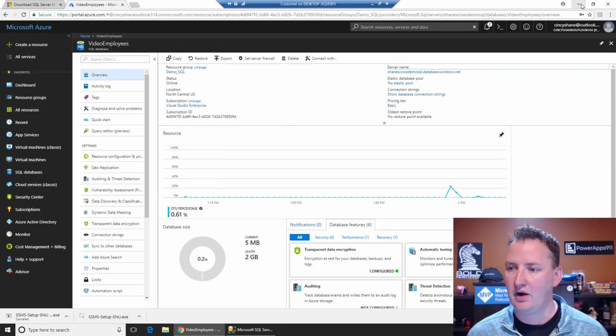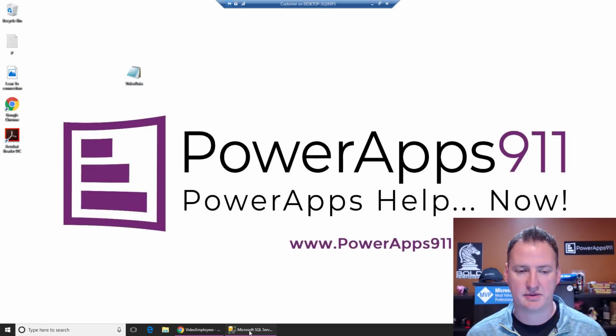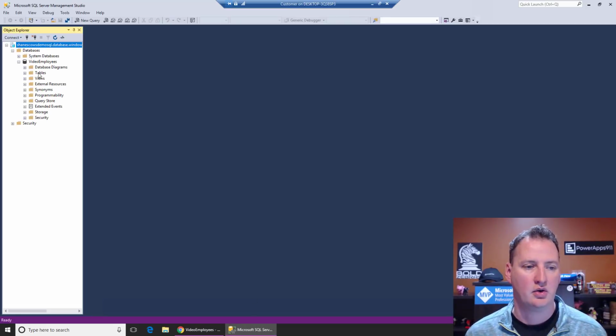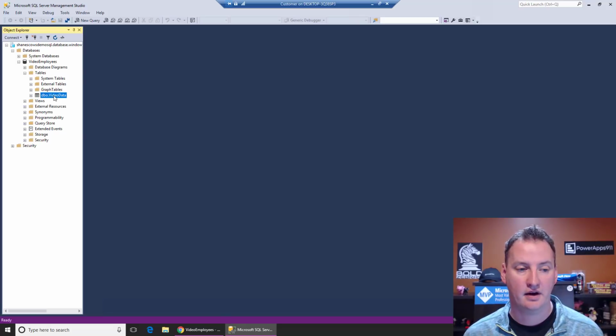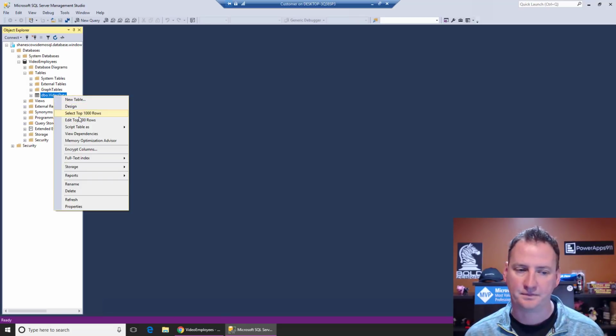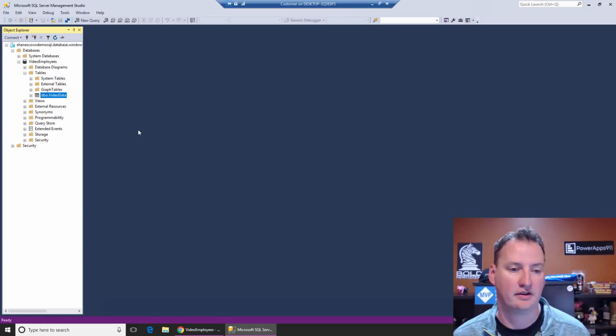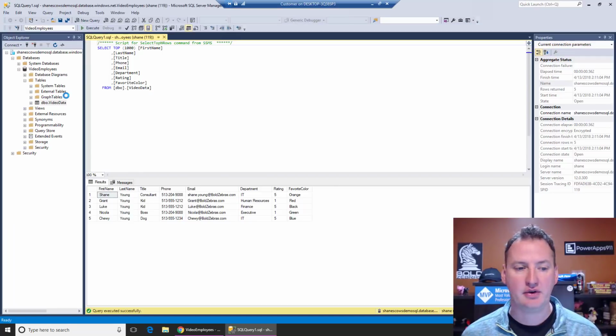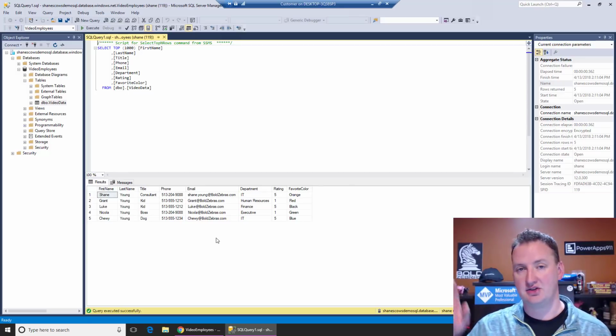And now if we minimize this and open our SQL Management Studio again, go right here and expand out tables, we'll see there's a table called video data. Right click on that table and say select top 1,000 rows. After a few seconds, it will show you all the data you brought in from Excel, or the first 1,000 rows if you had more than 1,000. But there is all of my data, right, from my Excel workbook published out to Azure SQL.